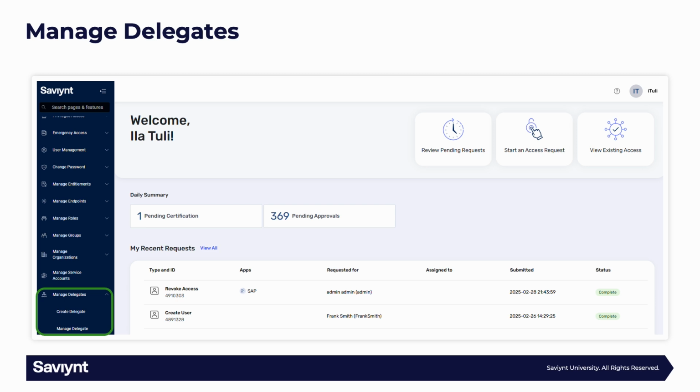Under Manage Delegates, you have two options: Create Delegate and Manage Delegate. Create Delegate allows you to assign another user to act on your behalf for approvals and tasks during your absence. This ensures critical processes continue smoothly without any bottlenecks. Manage Delegate lets you view, edit, or remove existing delegate assignments.